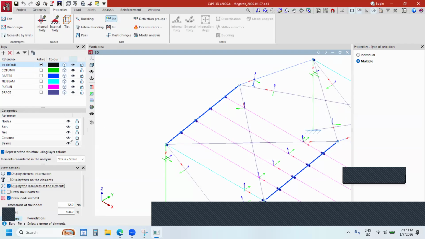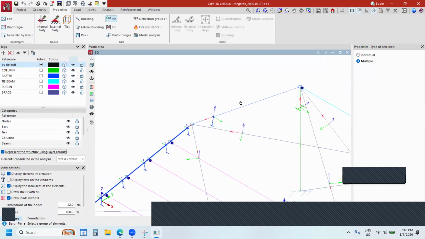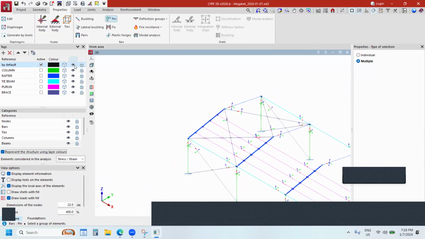But here, since I have the member highlighted in a bold color, quickly I can understand that this member will be considered as one single member. So I don't need to tell the software the unsupported length value. But in this portion I don't have the purlins, and I need to consider the effect of purlins at the top of these rafters because I didn't model them. So I can just select all the left purlins.